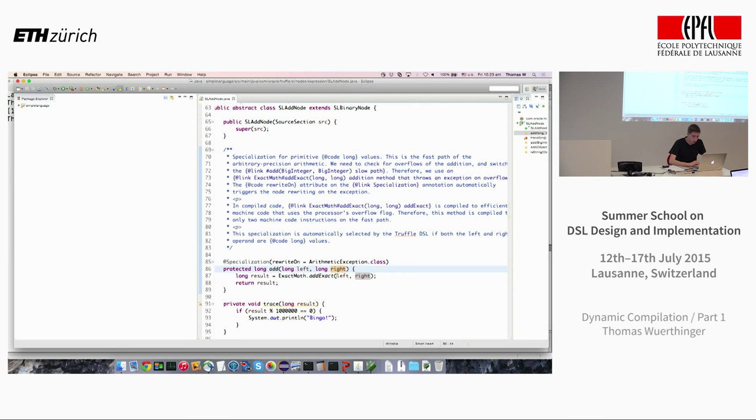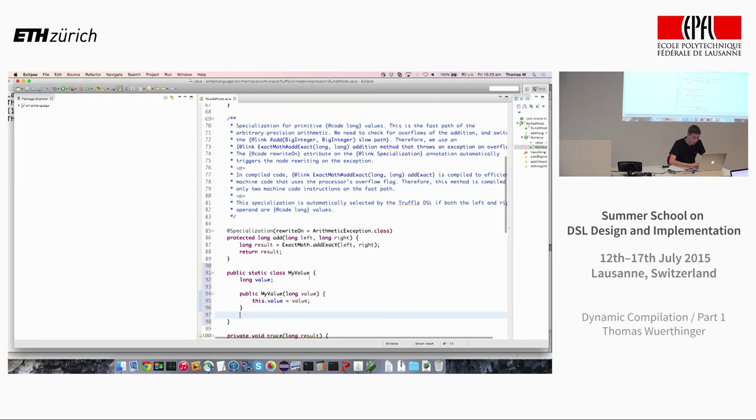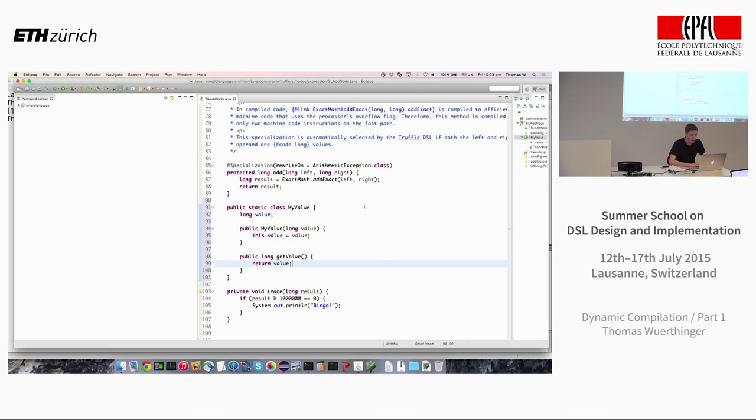What we can do here, for example, is say I want a class which says MyValue, and it should take a long value, and it should be public, my value. Because we want to be nice and have abstractions in the program and not these stupid primitives, right? So we want all of our longs to be boxed in values. So we have this MyValue here. And then we can, for example, say new MyValue. So we create a new MyValue from my integer operation, and then we get out the value when we do the add exact. So I will save this now.